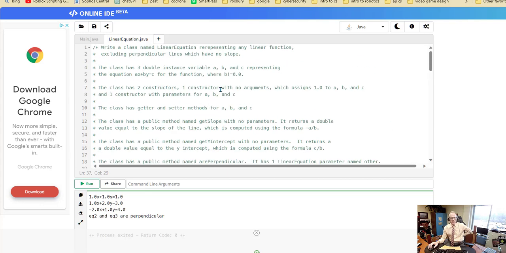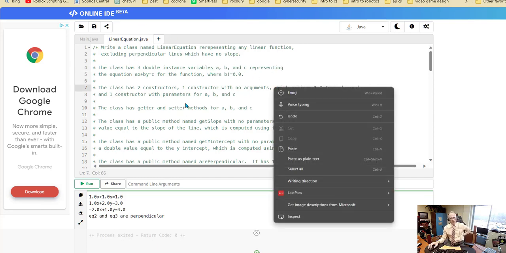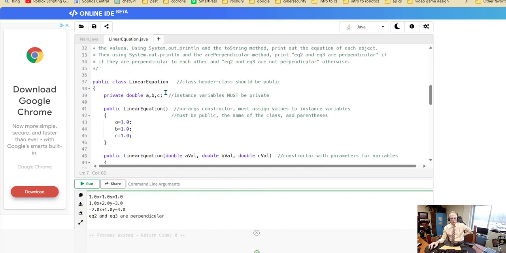The class has three double instance variables, a, b, and c. Let me fix a typo here. Representing the equation ax plus by equals c. So I'm going to make three instance variables. Instance variables are always private, and these are all double variables, so I can declare them in a single statement. It would be fine if I said private double a, semicolon, and on the next line private double b, semicolon, next line private double c, semicolon. But since they're all the same type, I can declare them all at once.